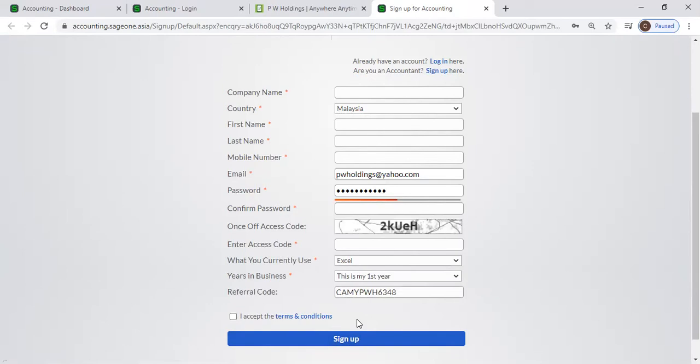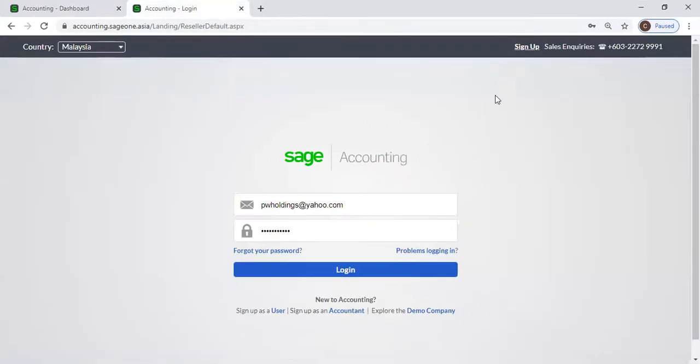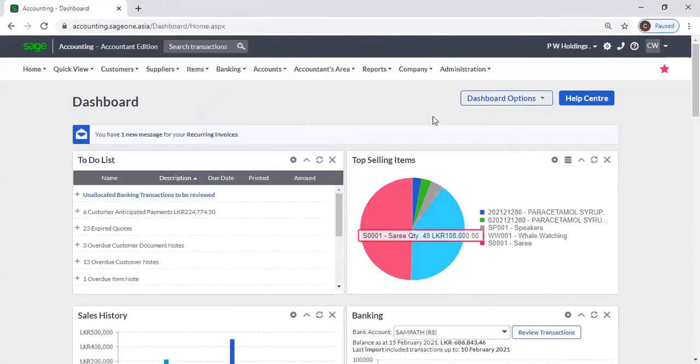Then again you will receive an email from Sage Business Cloud Accounting, and you can confirm and log into the system. You can type accounting.sage1.asia, enter your email address and password, and log into the system. Okay, like that you can register for the Sage Business Cloud Accounting trial version.